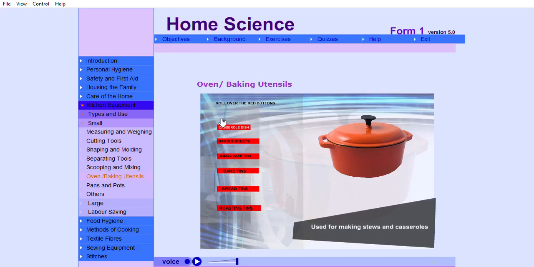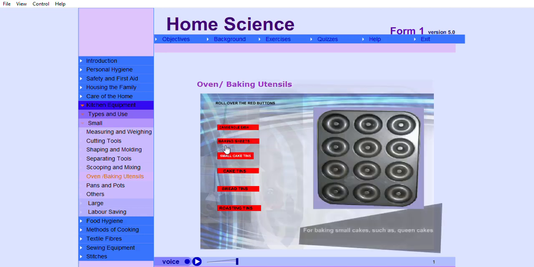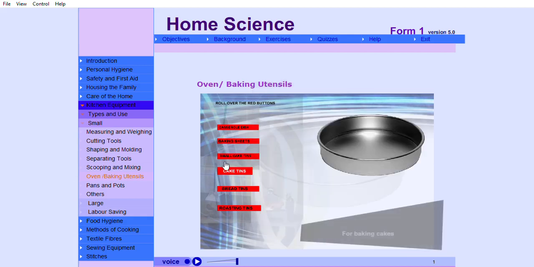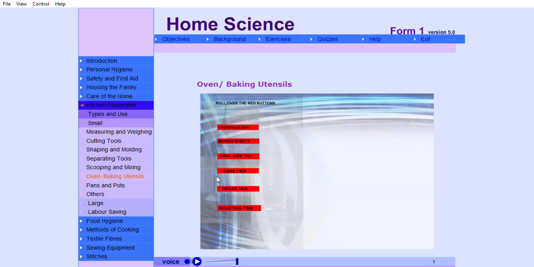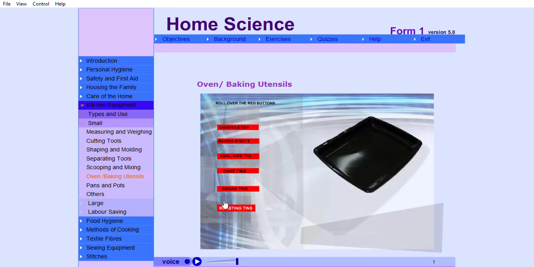A casserole dish is used for making stews and casseroles. A baking sheet is used for baking cookies and biscuits. A small cake tin or muffin or patty tin is used for baking small cakes, for example, queen cakes. A cake tin is used for baking cakes. A bread tin is used for baking bread. A roasting tin is used for roasting meats.